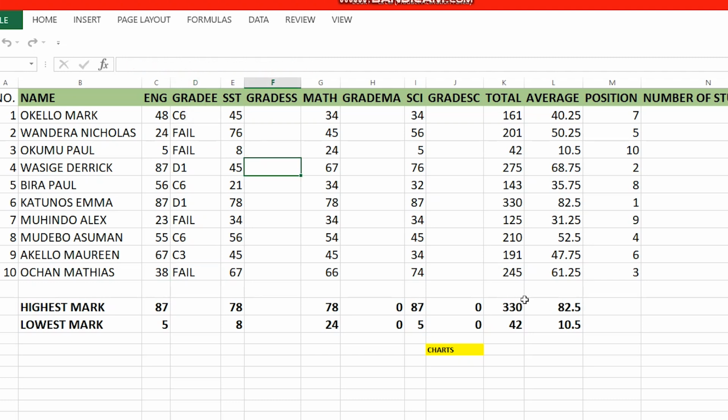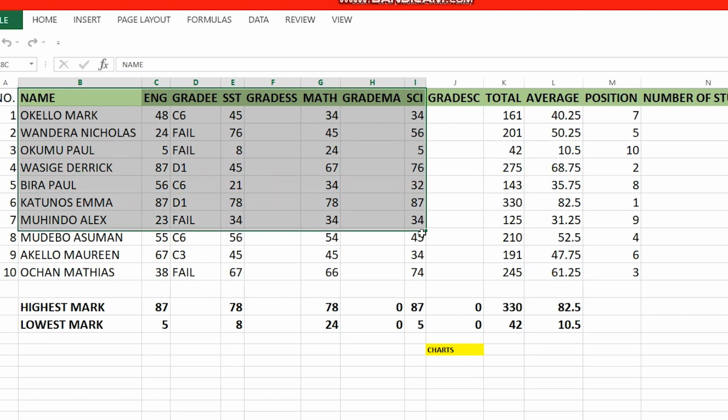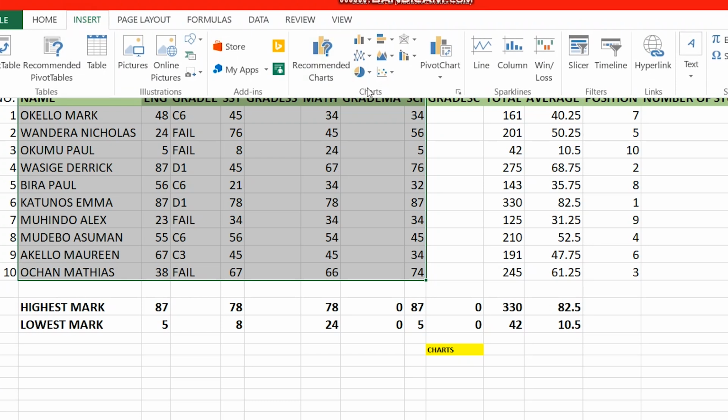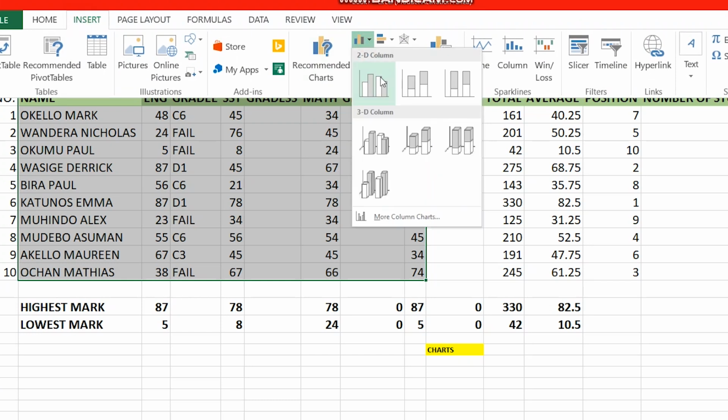So the last thing I'm going to show you under this basic is how to draw charts. So let's say I want to represent all this on the chart, all the subjects. I'll highlight all the subjects like this, and then go to insert, choose any, under charts, choose any you wish to, like say this one.